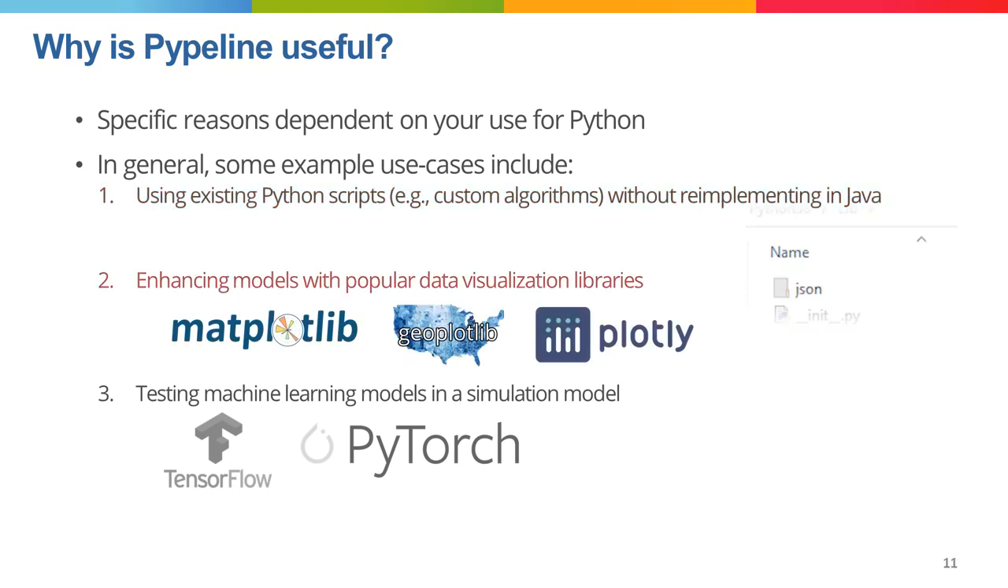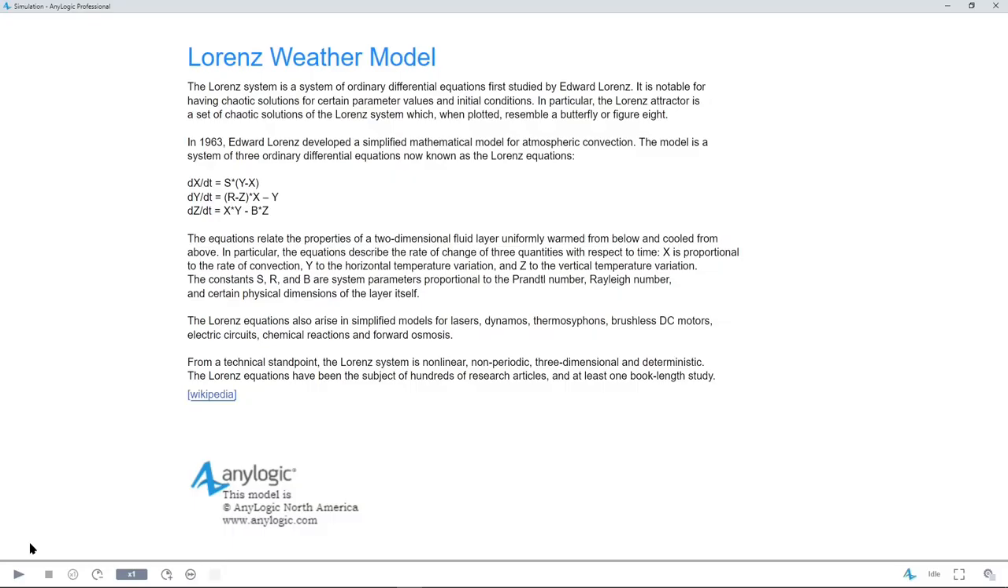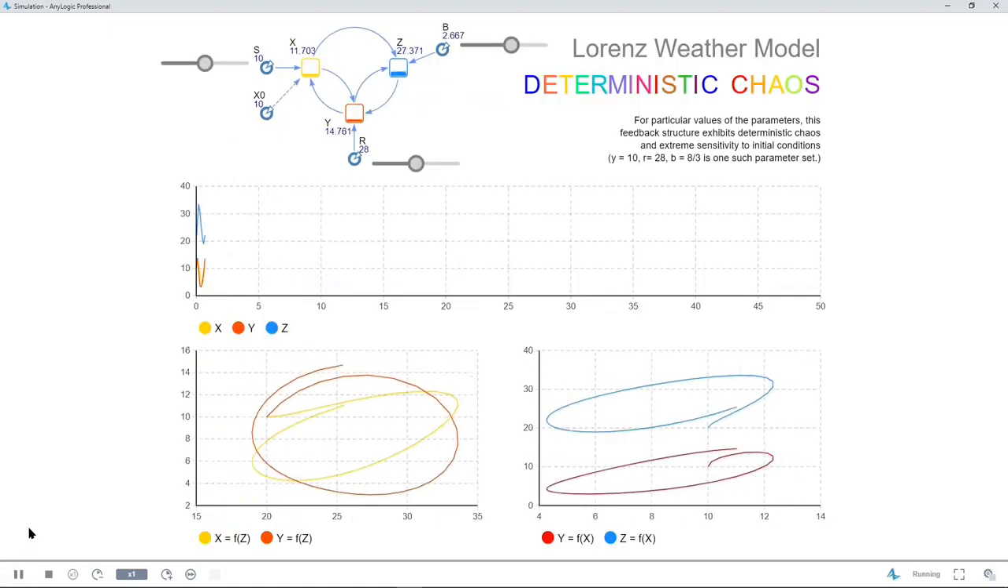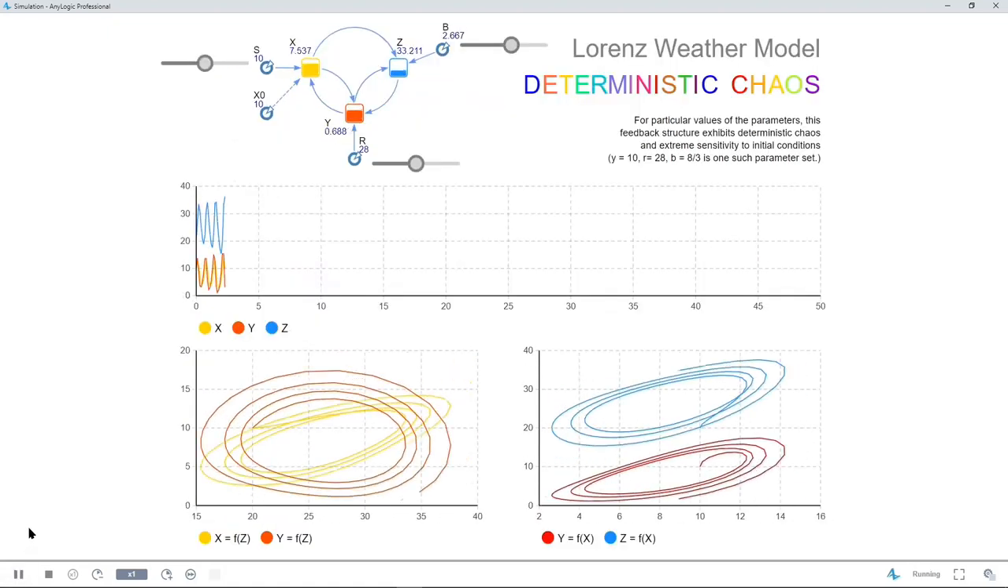In the second example, you might want to make use of some of the data visualization libraries that Python offers to enhance your AnyLogic models. So to showcase an example of this, let's take a look at one of the pipeline example models, a modified version of the AnyLogic Lorenz weather model. For those of you that aren't familiar with the original Lorenz weather model, I'll briefly describe it.